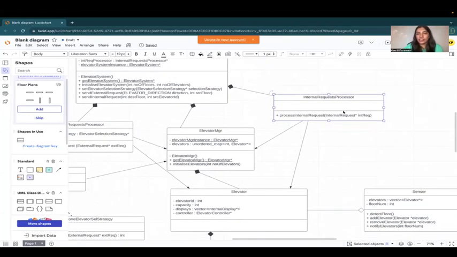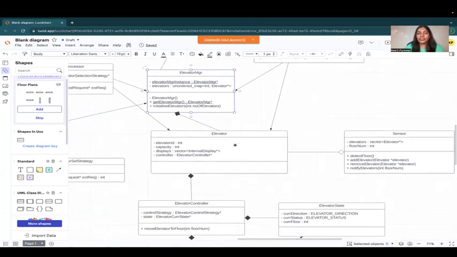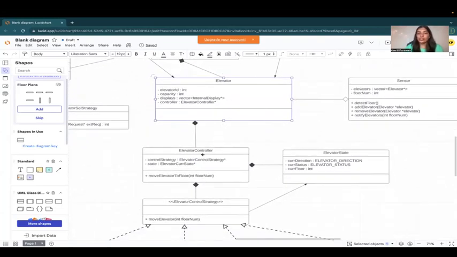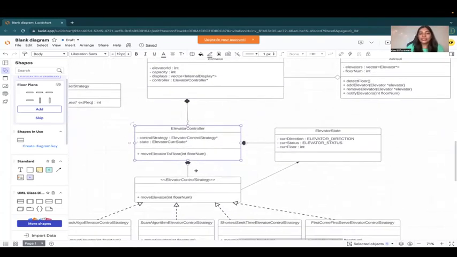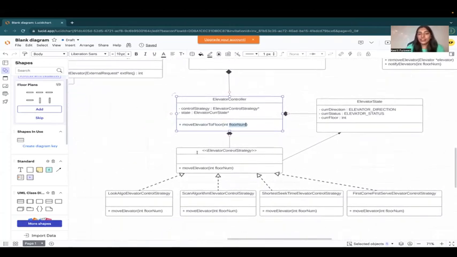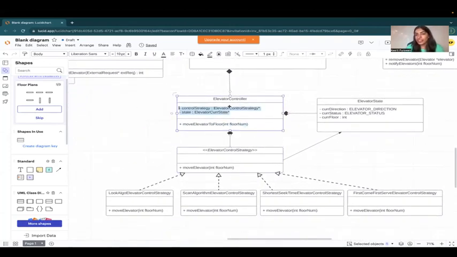Now my internal request processor said, okay, I have the elevator ID. So it went to the elevator manager and got the elevator object from them. Then it went to the elevator and said that you have to start moving, you have got a request. This elevator said, okay, I have a controller for that, and I have to move to this floor number. Then there's a strategy. So this strategy has, say, a queue or a list or a stack of requests.